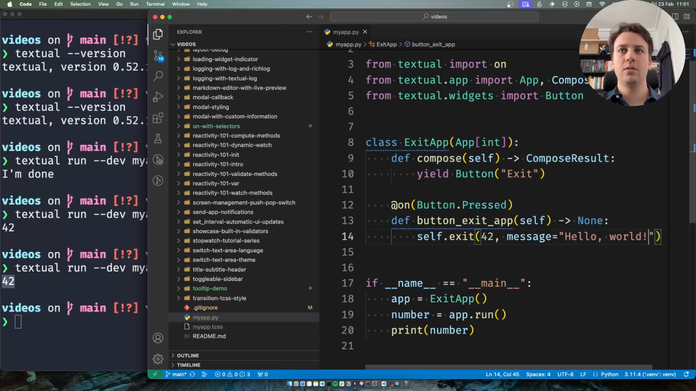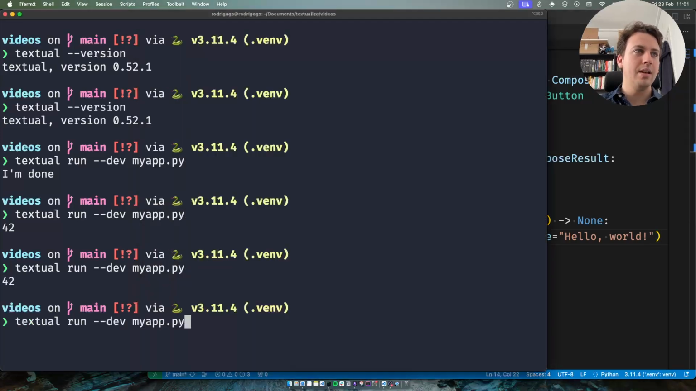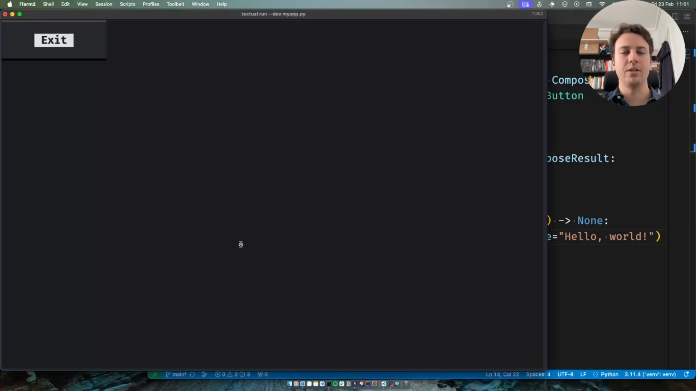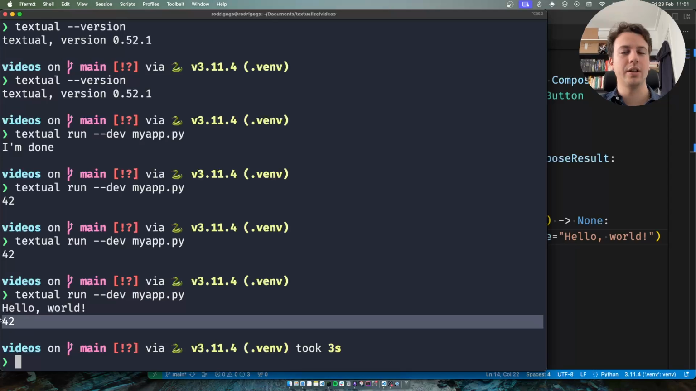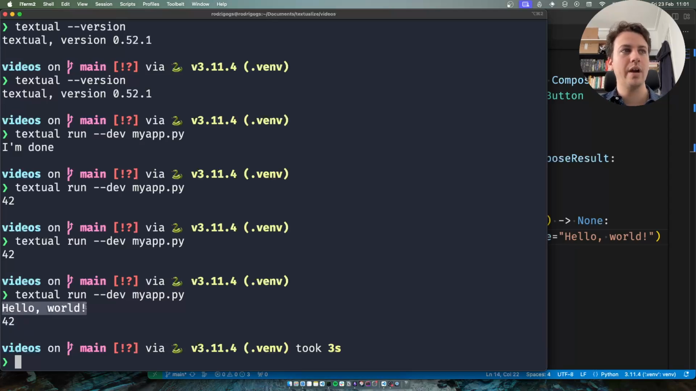So let's try to add a message equals hello world, I don't know, something. And now I'm going to run my app, there's no message here obviously, and when I exit, you will see that the message was printed even before we got a chance to print the 42. So this was printed when we exited the app.